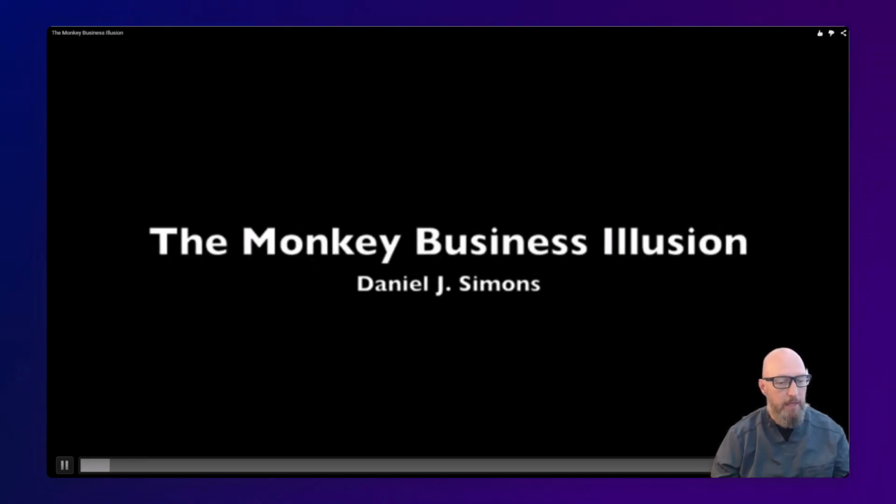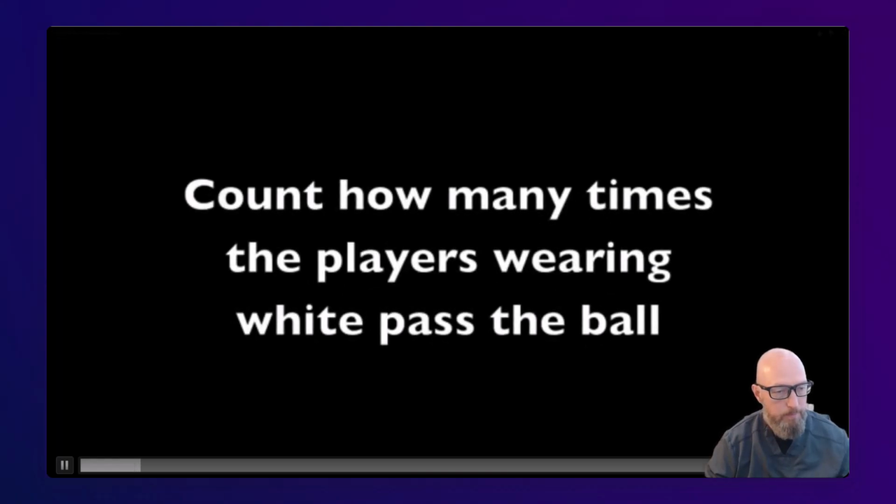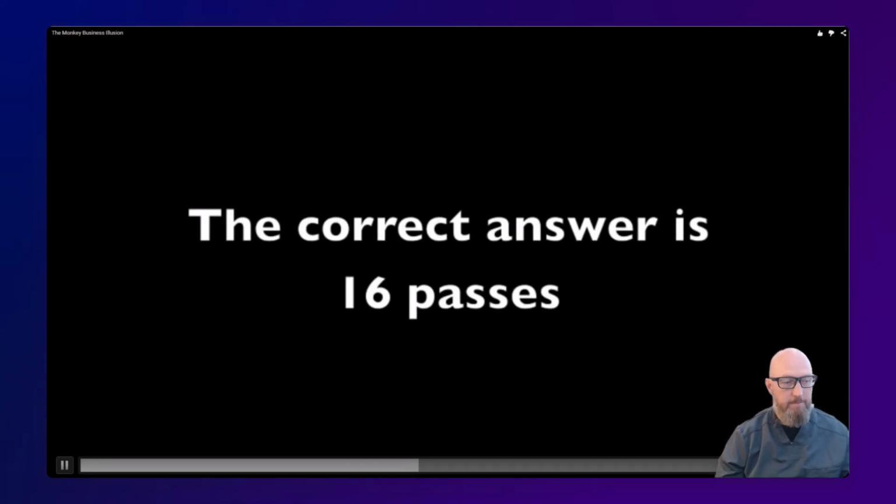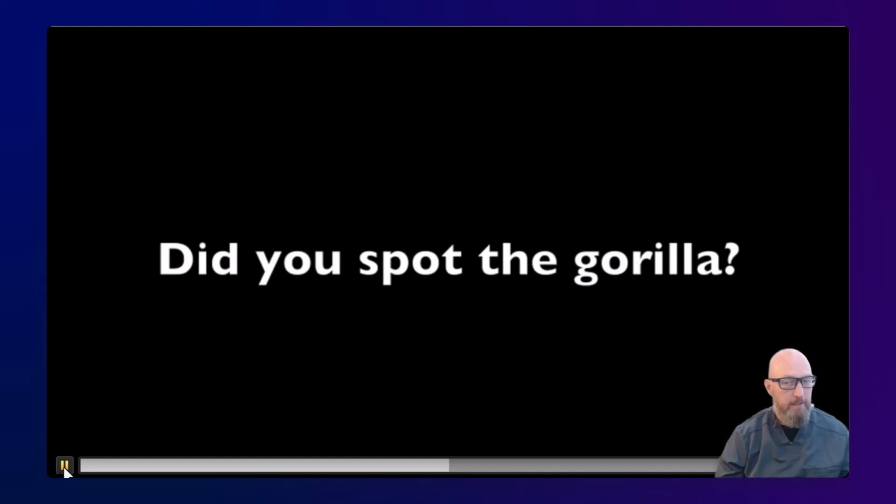All right, I want to start with something a little different today. You may recognize this if you've seen it before, or you may have seen a similar video. Count how many times the players wearing white passed the ball. The correct answer is 16 passes. So 16 passes. Did you count it correct? Did you spot the gorilla?